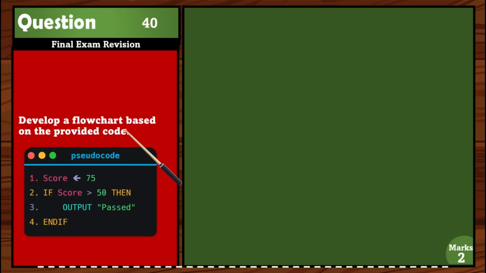Question 40. Develop a flowchart based on the provided code. So this time we have a pseudocode, and we need to draw a flowchart based on the given pseudocode. So let's read the pseudocode. So we have line number 1. Number 1 says score equal to 75. And then we have line number 2. We have an if statement, and then we have an output statement. So we have only those 3 things in our flowchart.